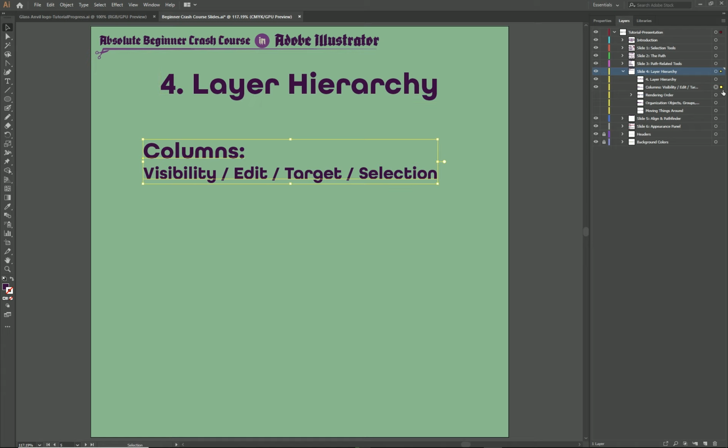On the far right, we have the selection column. And what this shows is a colored box next to the object that we have selected. And this box is going to be biggest on the object that is selected. And then there's going to be a smaller box on any parent layer or group, and then likewise on any parent layer or group above that. So in this case, we can see that this selected object is within the slide 4 layer, which is in the tutorial presentation layer, and we see a selection box on all 3 of those things.